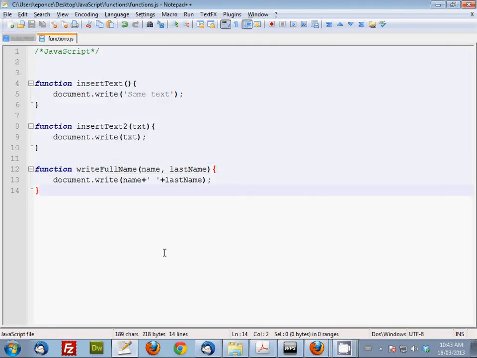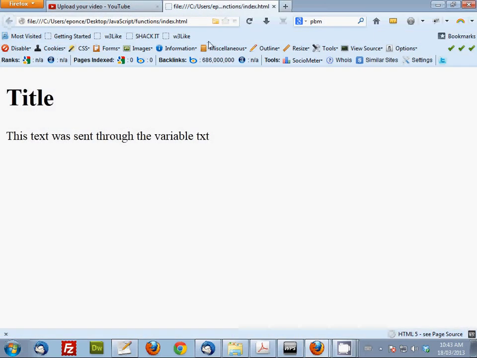So I'm going to show you. I'm going to add also a little break to my string. Okay, there you go. I have a little break, and my function requires a name and the last name. So I execute it. There you go, John Smith.